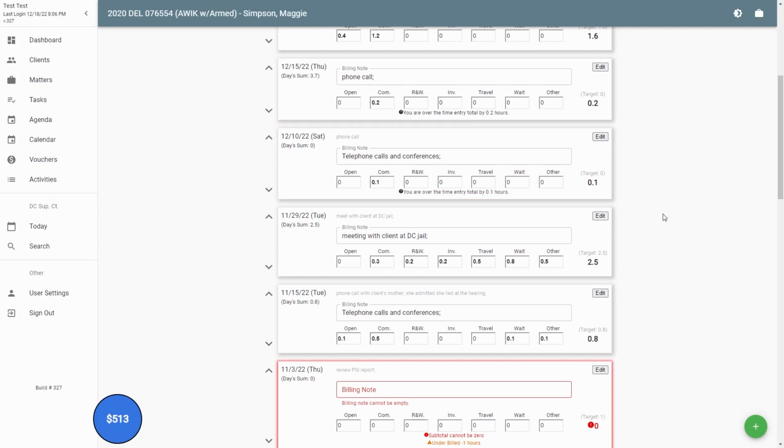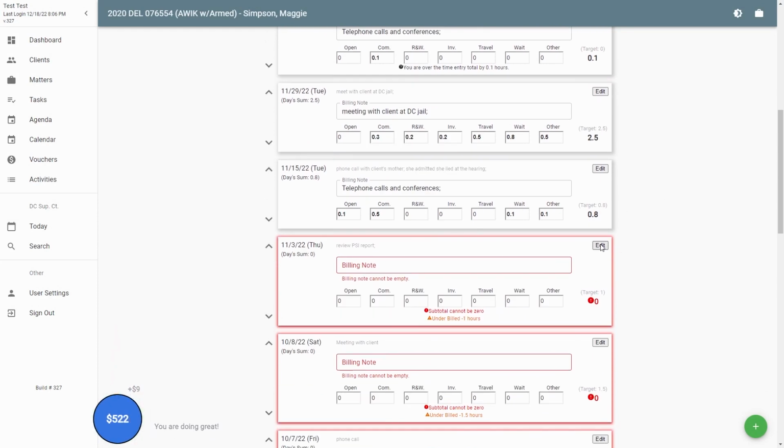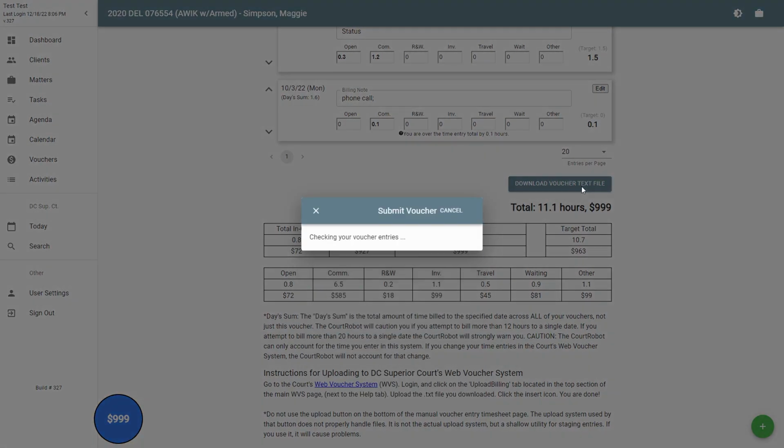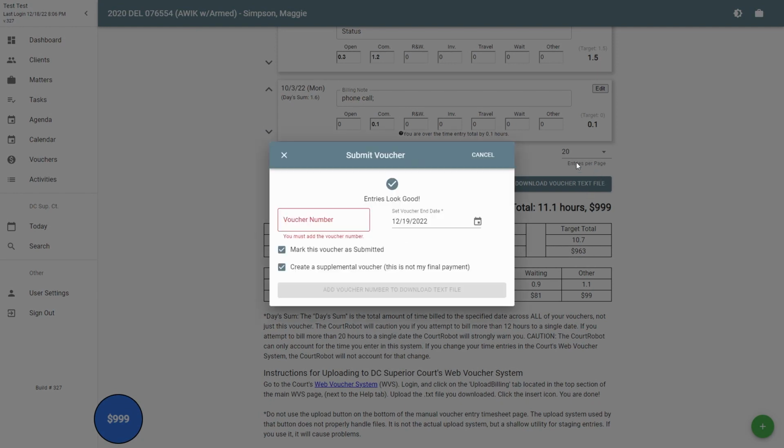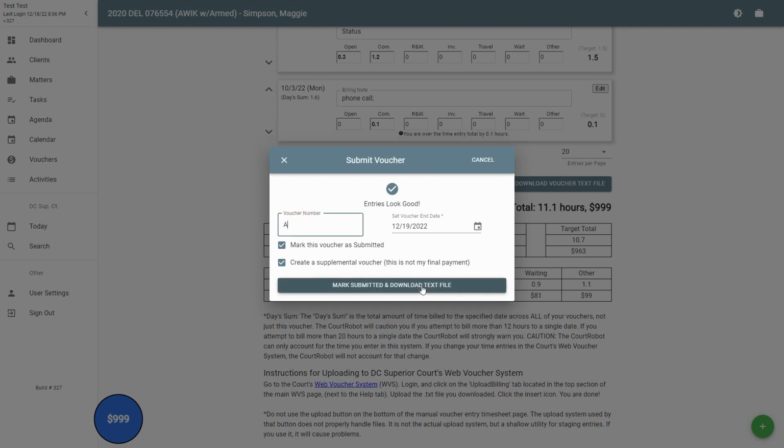Once you have eliminated all of the errors, scroll back down to the Download Voucher text file button and click it again. If you have eliminated all of the errors, you will be presented with the download form. Here you can set the voucher number if you have not already saved it to the voucher. You can also set the voucher's end date, which should be set to today since you are now exporting the time entries for final submission on this voucher.